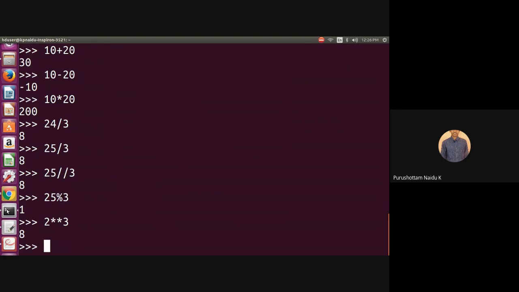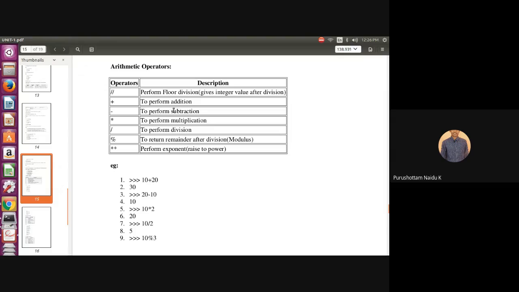These are the different arithmetic operators we have in Python programming. Clear? Floor division gives the integer value after division. To perform addition, plus; subtraction, minus; multiplication, star; division, slash; remainder, the modulus symbol; and to perform exponent, we use star star. These are the arithmetic operators we use in Python programming.